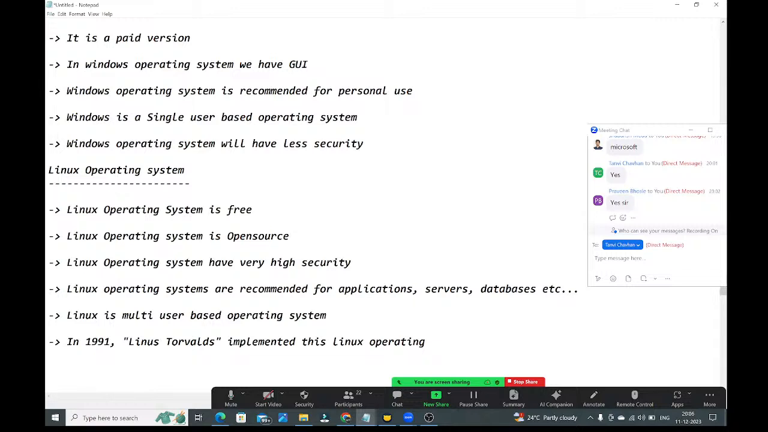Guys, why did Linus Torvalds implement this Linux operating system? Observe carefully, guys. Before implementing Linux, Linus Torvalds worked on one project. Why Linux came into the picture, I'm explaining. In that project, they used Unix operating system, guys.